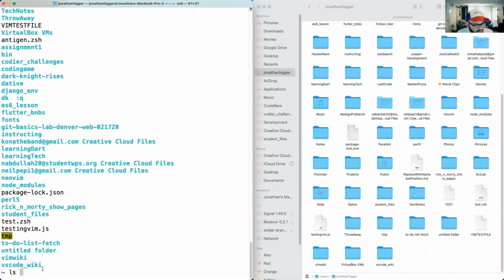let's go to VS Code Wiki. And in general, by the way, whenever you're in a command line, this goes for PC users, Mac users, you have access to this tab feature, which auto completes based off of what's in there. For example, let's say I have code challenges and coding game all right there. I'm just going to go ahead and type in LS COD and watch.